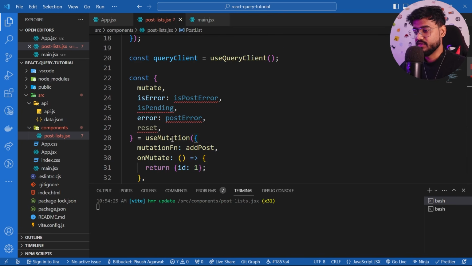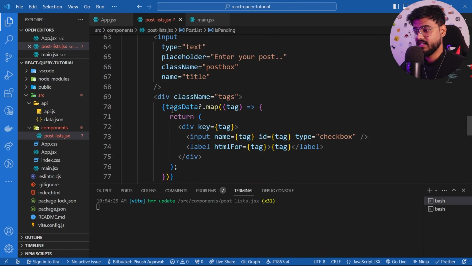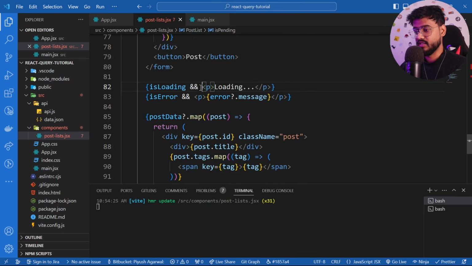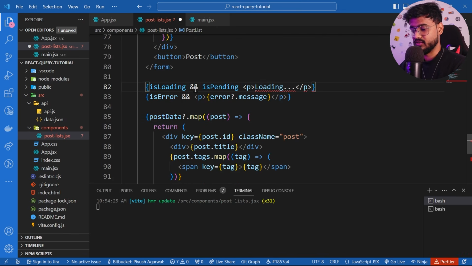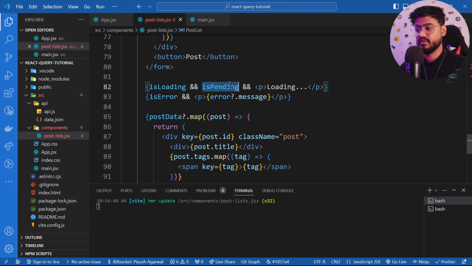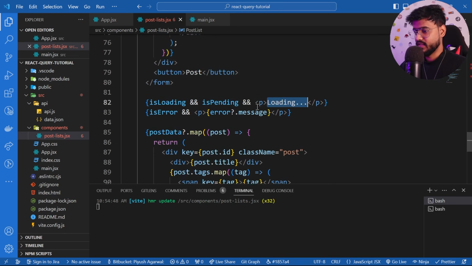Now this useMutation returned us with these things like isError, isPending and stuff, right? So let me take this isPending and just add it over here alongside our isLoading, so that when we are making our post request as well, it will show this loading. Apart from that, we need to show an error message as well.